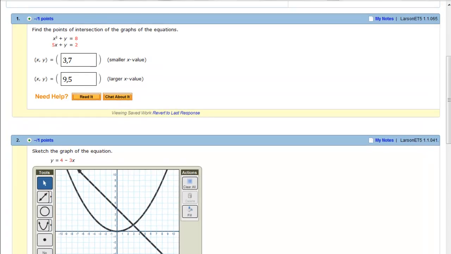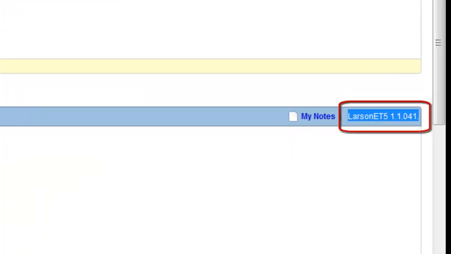If you ever use the chat about it, the online tutor is going to want to know which problem you're working on. And they don't mean quiz 1.1, problem number 2. They mean this code here. So you would tell them Larson ETS 5 1.1.041. That lets them know exactly which problem out of the entire bank of problems you're working on.